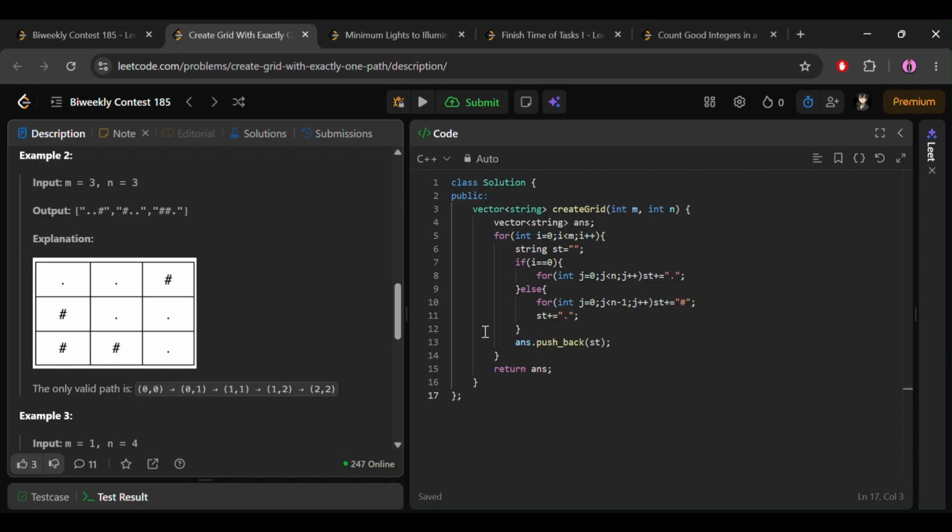So the solution for this is this: we will create a vector of answer that we are going to return, move along a row, and for the column, if it's the first row, we need to just place dot along the first row.